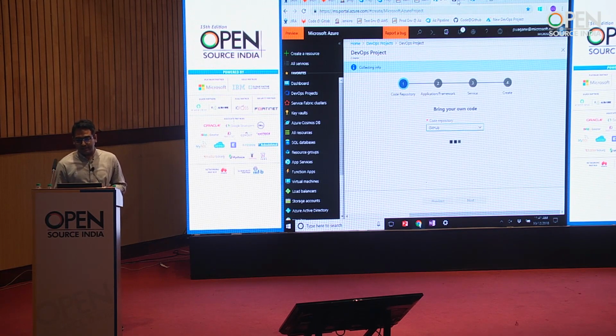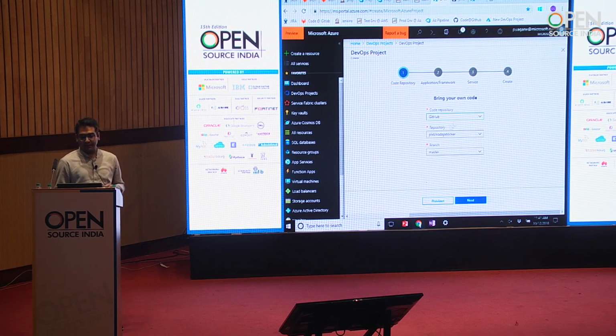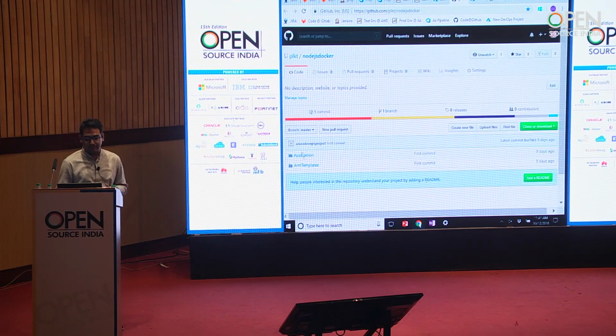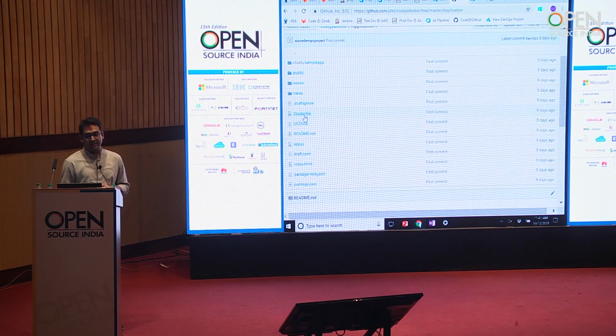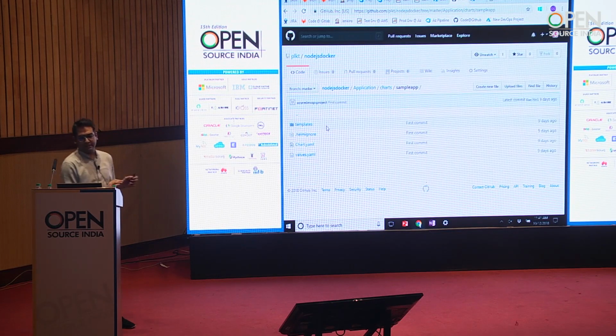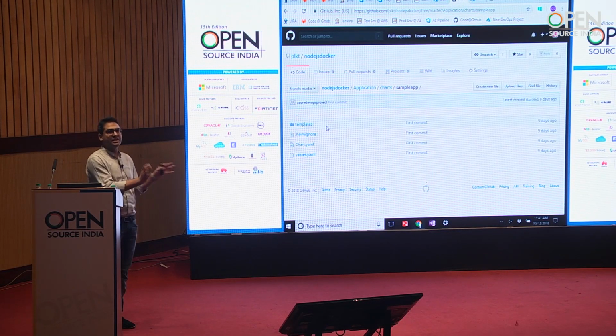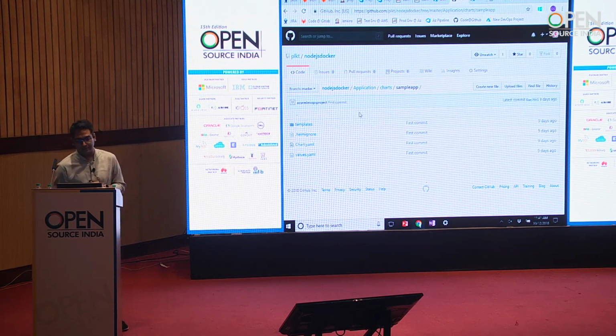So the GitHub repository that I have is already tied up with my account. This Node.js repository that I have created has a Node.js application, which has a Docker file attached to it, and it has Helm charts. Basically, the Docker file is for the container, and the Helm charts are for your Kubernetes deployment. So we'll be using that.